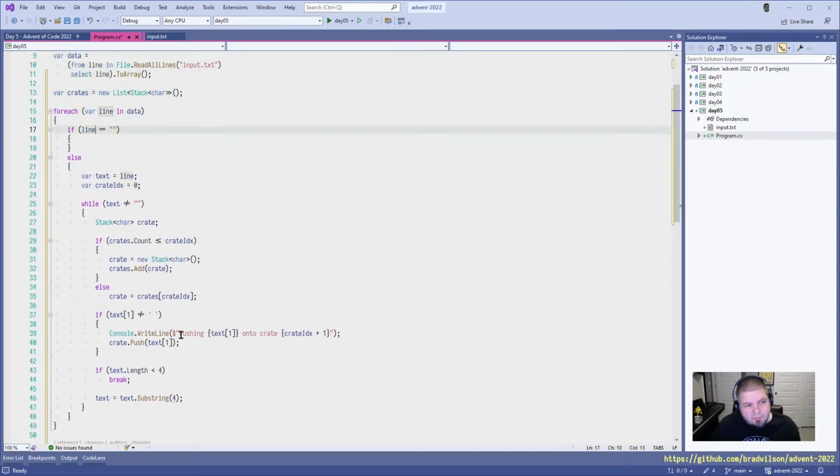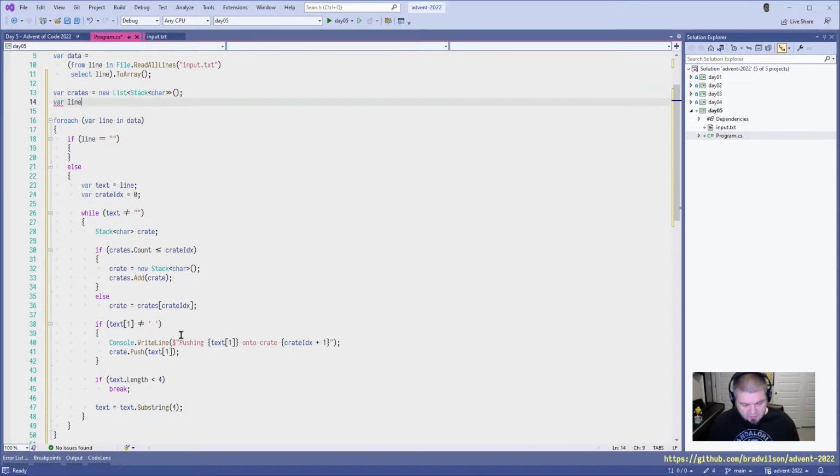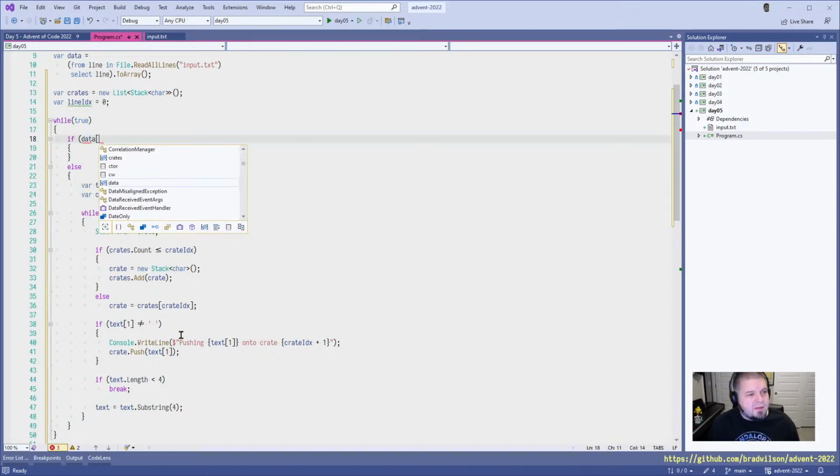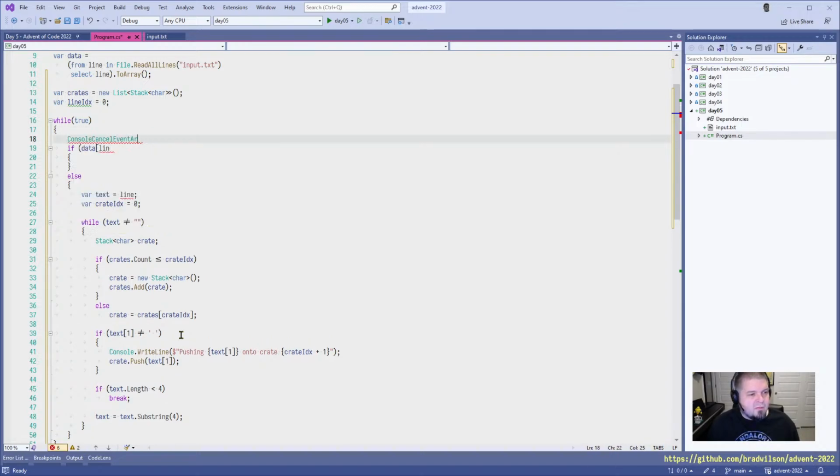Let's say this. If line, let's do this. Our line index is 0, while true. If data at line, let's see. Let's do this. With data at line index.